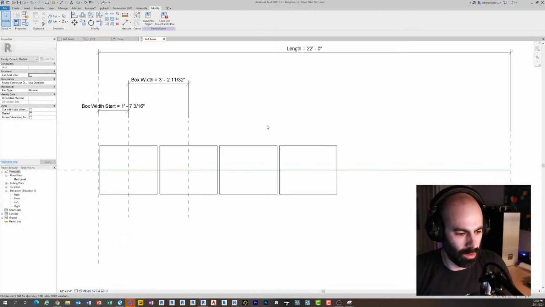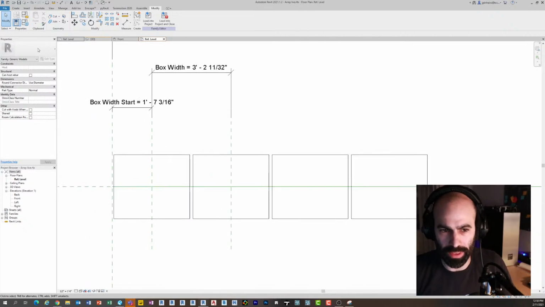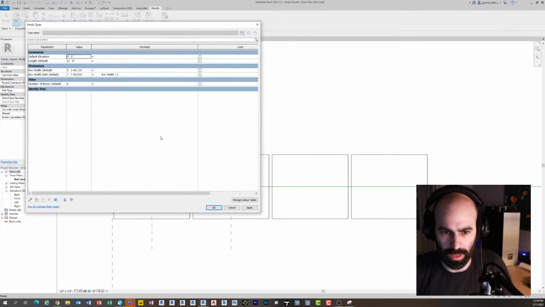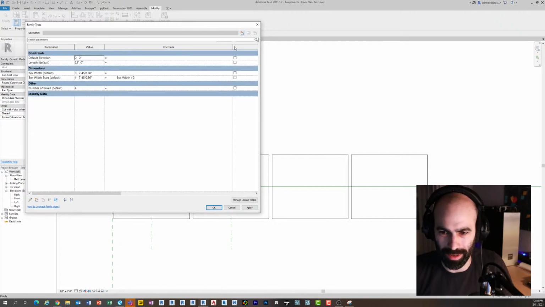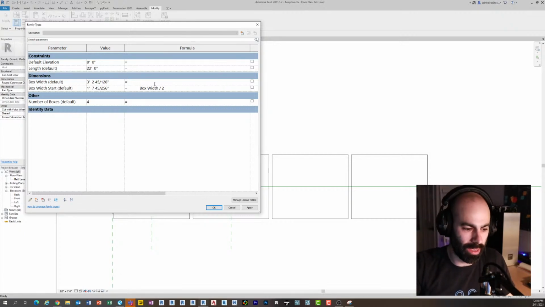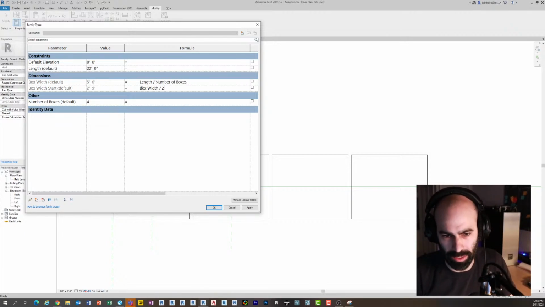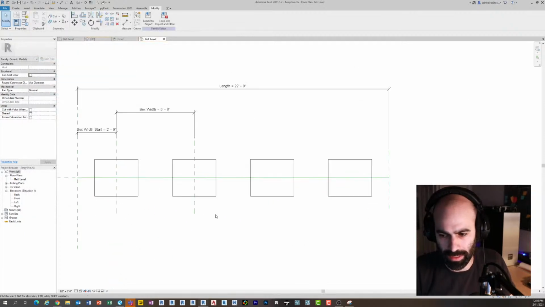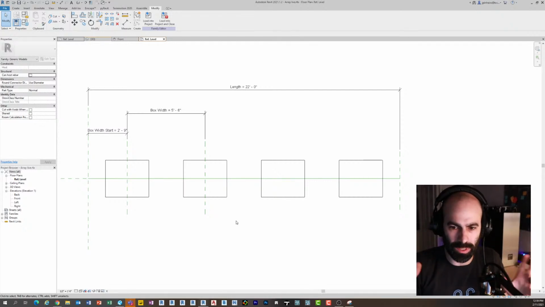Okay, so that means our box width, if we go into our environment, I'm trying to zoom in without it blowing up so you can see it. You can see number of boxes is 4 right here. So our box width in theory is going to be our length divided by number of boxes. If I click apply now and click OK, see that? Now they're nice and equally spread between the distance.